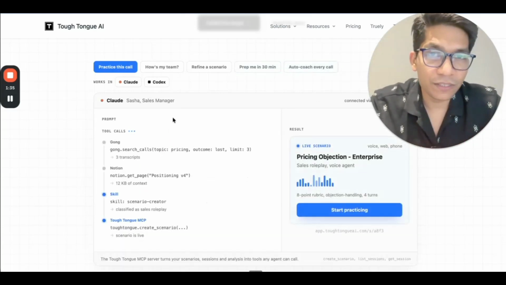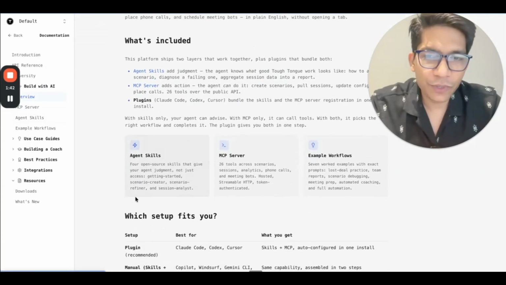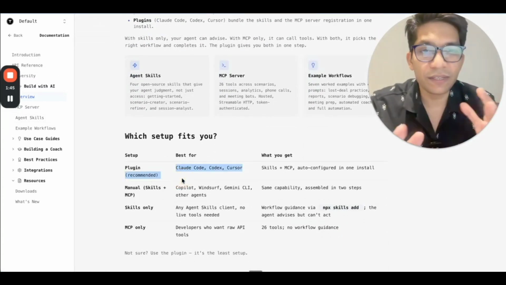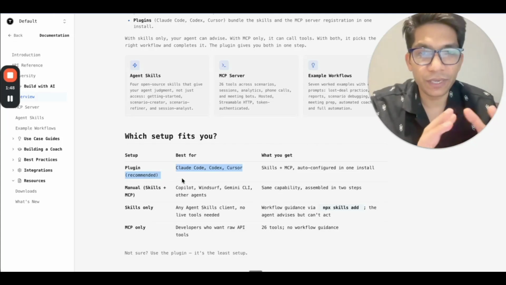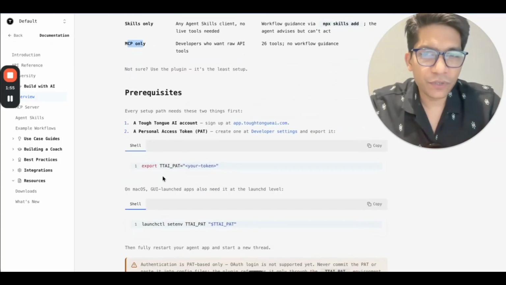Now, setting all of this up is pretty simple. So I'll just go to the docs section, and there are three aspects to it. So we have plugins, which combine the skills and MCP. That is what we recommend you go ahead with for the complete experience. But we also provide skills and MCP separately that you could use. The first step is that you set up the environment variable, which is your PAT token that you can get from the developer console on our tab.